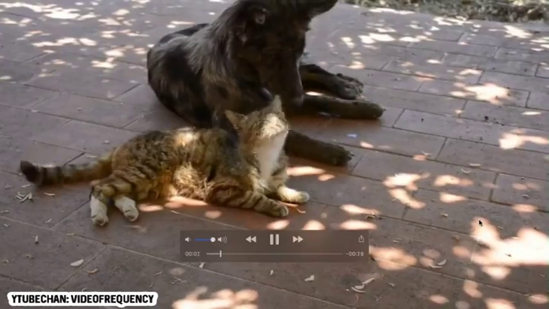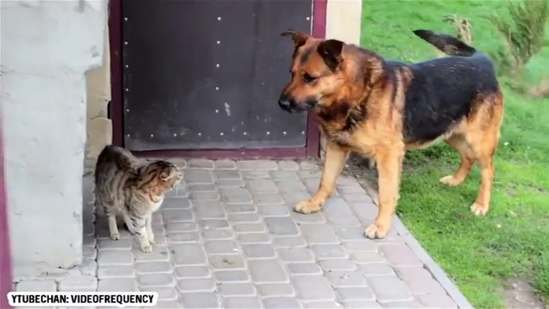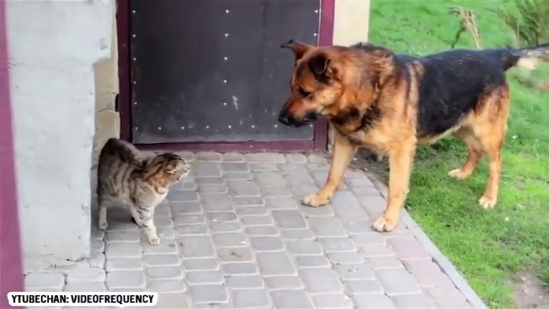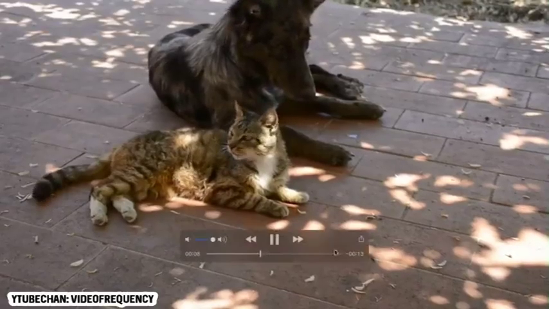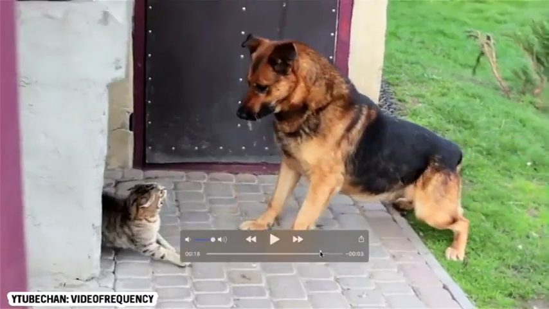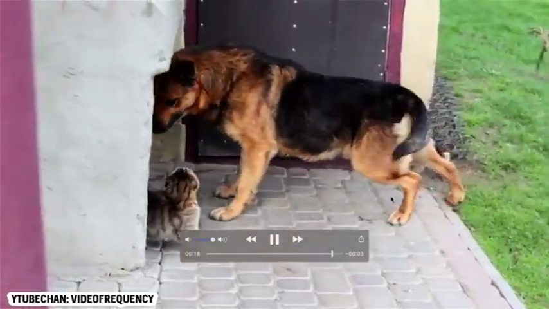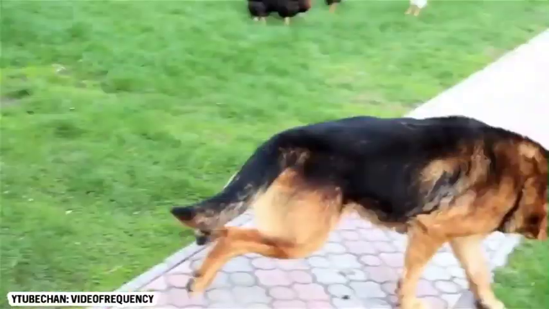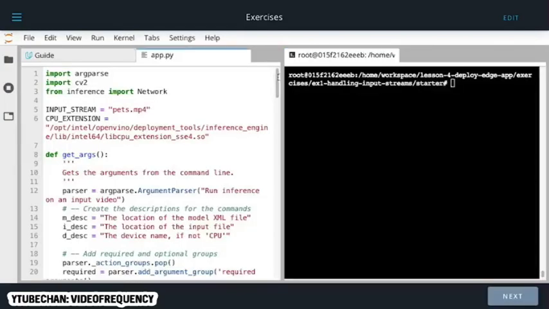Here's the friendly dog and the cat, and it's interspersed with the dog and the cat that are confrontational. As we go through the video, in fact, we can see they're fine, but near the end, the dog and the cat that don't like each other are going to get in a fight. So let's look at our application.